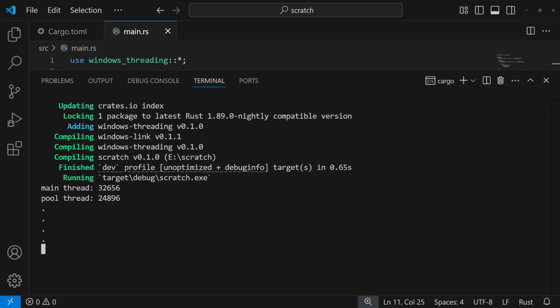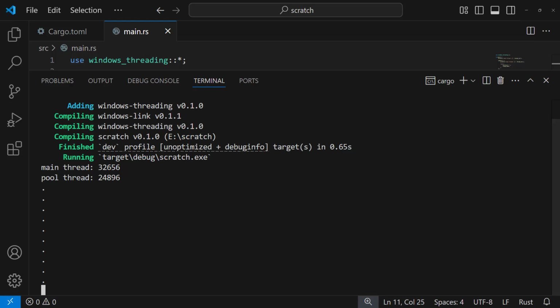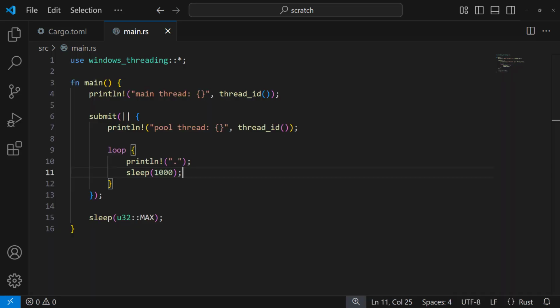Cool, so you can see the execution switches to the pool thread while the main function sleeps indefinitely, but at least keeps the process alive. The submit function is useful as a building block for higher level threading abstractions. For example, it's used to implement Windows async futures. Perhaps a more directly applicable function provided by the Windows threading crate is the parallel for each implementation. Great for fork join concurrency, crunching data in parallel.